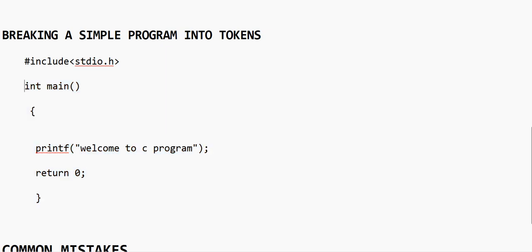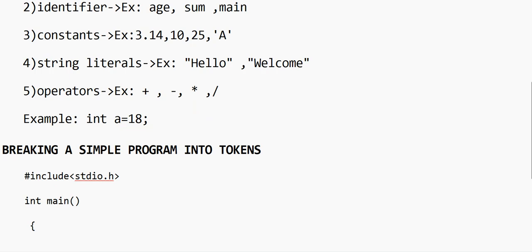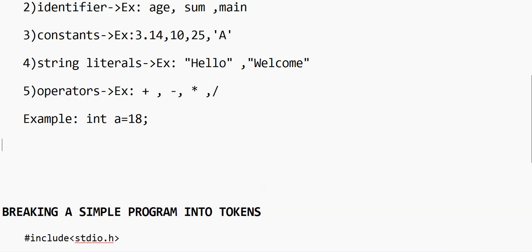Okay, initially first let me say here int is there. Now, how are tokens divided? Before this, a small example I will give over here. Example: int a = 18. I will write like this. Now, how actually are the tokens divided?